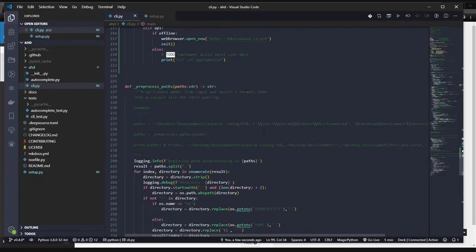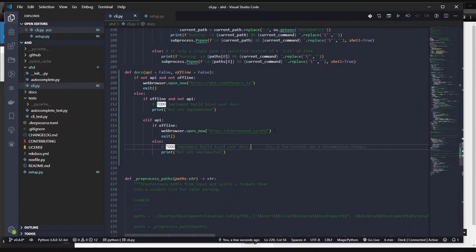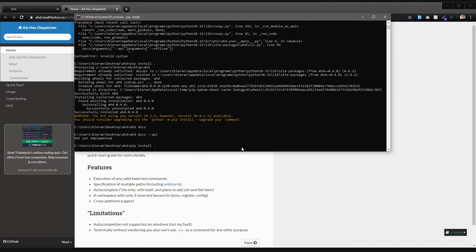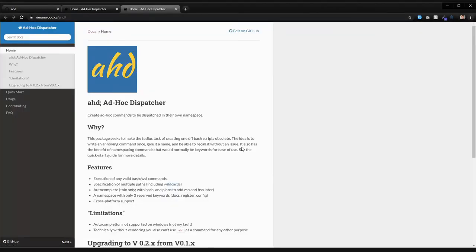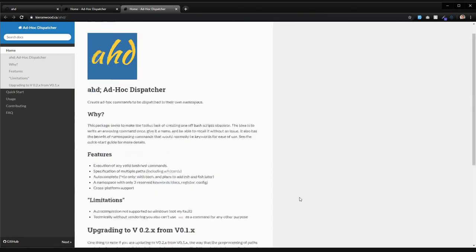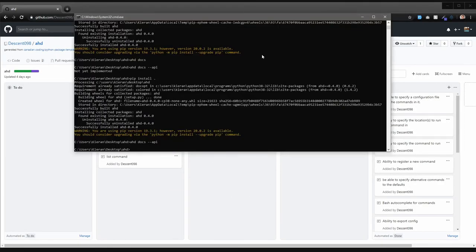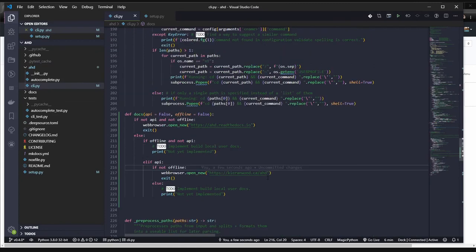What's happening here? Because this should be. Oh, this is why. If not offline. Whoops. What's happening? There we go. So right now this is just showing the exact same documentation, but this is going to be swapped to the API documentation. I'm going to build it with pdoc. Perfect. Okay, cool. So now we have docs separated.